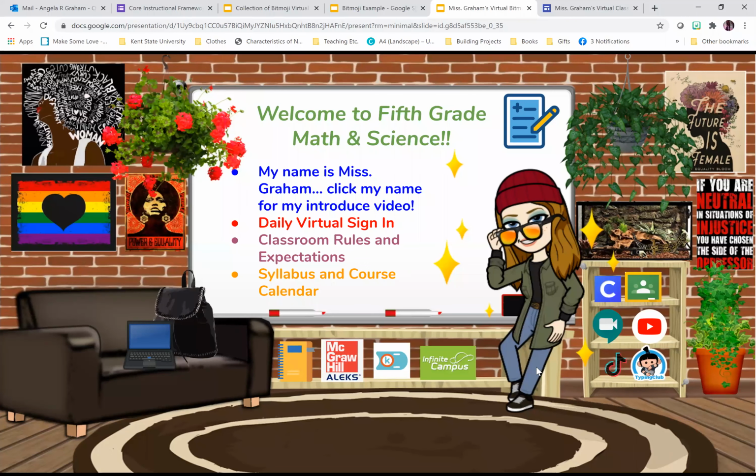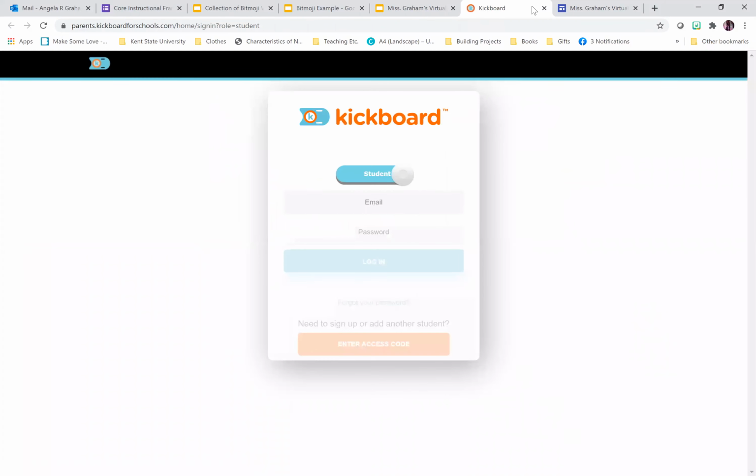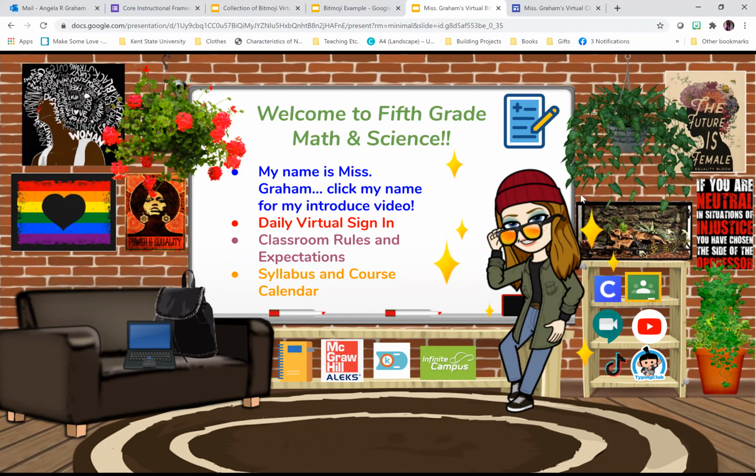Now, if you have multiple slides that you want them to be able to toggle through, it's actually not that bad to fix that. Because again, this is interactive. So if I clicked Kickboard, it would take me to Kickboard. And so the kids aren't getting confused by different details like file, edit, and so on.